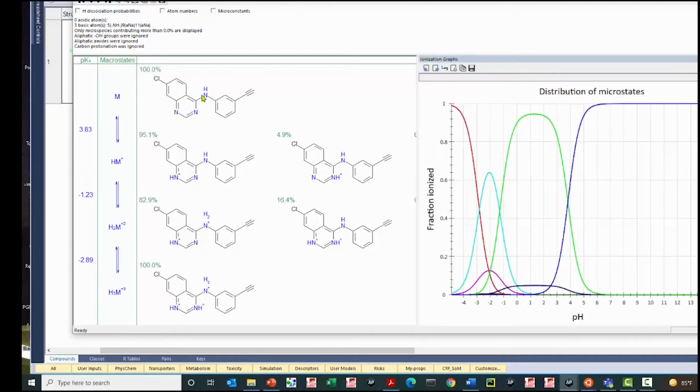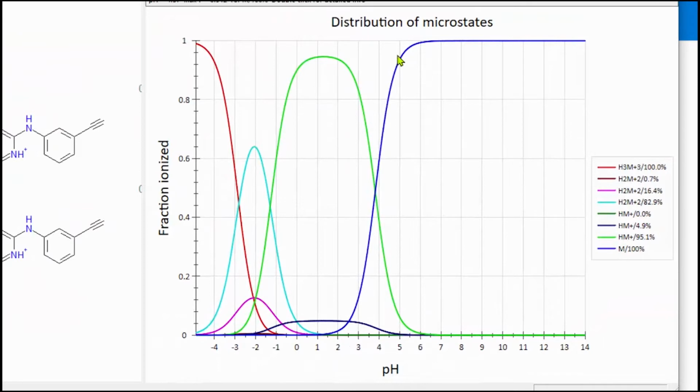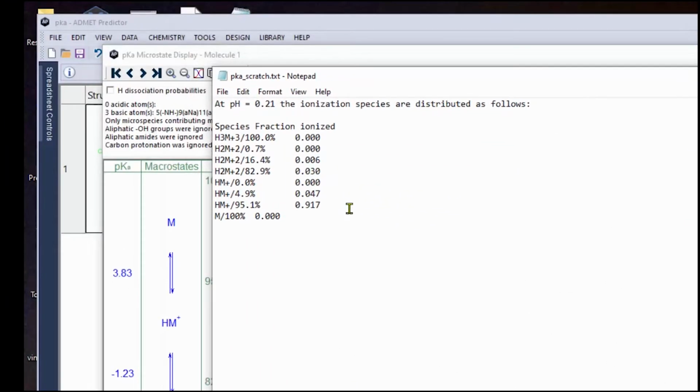We can display the various curves. So this is the fraction ionized versus pH. This is for all the microstates. So it's going to list all of the 8 microstates that we have displayed here, and then draw a graph for its fraction ionized versus the pH. We can also double click on this plot at a certain pH, and it will show what the fraction ionized is at that particular pH.